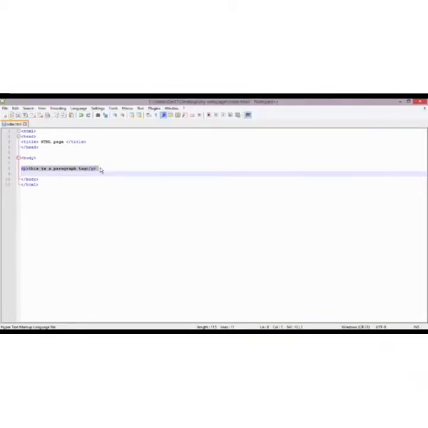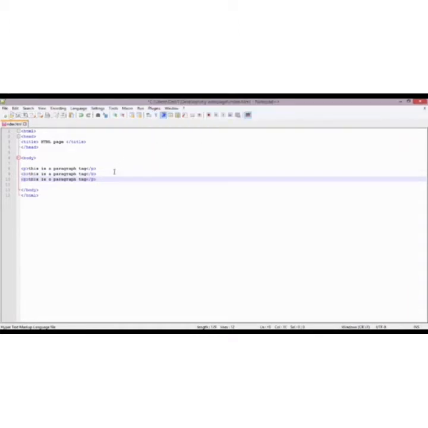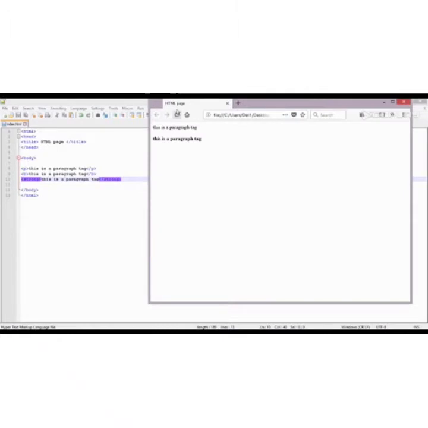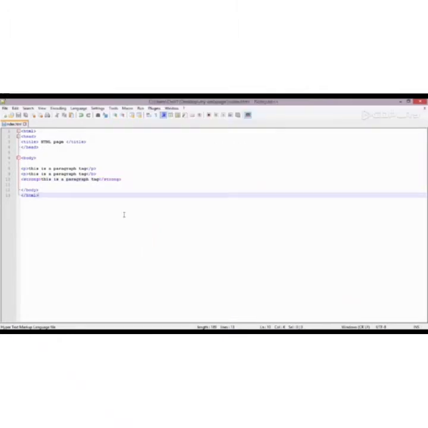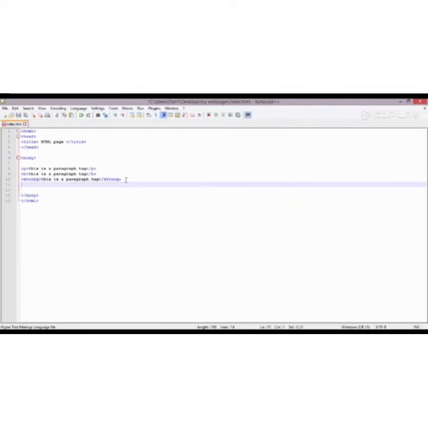Similarly, we can use all other tags. Let's use bold, B for bold, and your text will appear bold. Save the changes, refresh your browser, and the text will appear in bold. Similarly, we can use strong, and closing the strong tag, saving the changes and refreshing our browser. So this is a paragraph tag. You can see that both bold tag and strong tag serve the same purpose in HTML. We can use either of them.